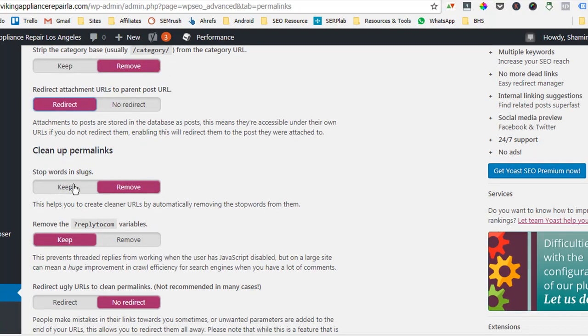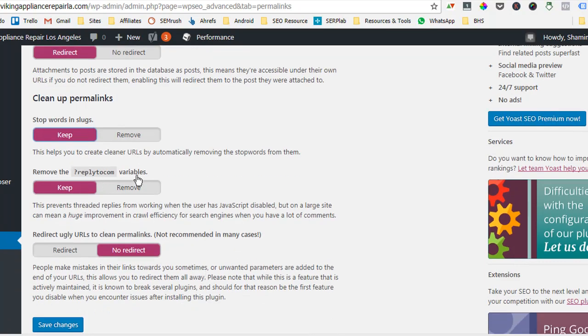Clean up permalinks, stop words. We have words like A and D and different kinds of stop words in our URL, and Yoast will automatically remove those. Okay, so remove the reply to com variables. Reply to com variables are for the comment sections. When someone comments on your website, it will create a reply to com URL structure, which is indexed by Google, and this is not good for us. So that's why we will keep that removed.